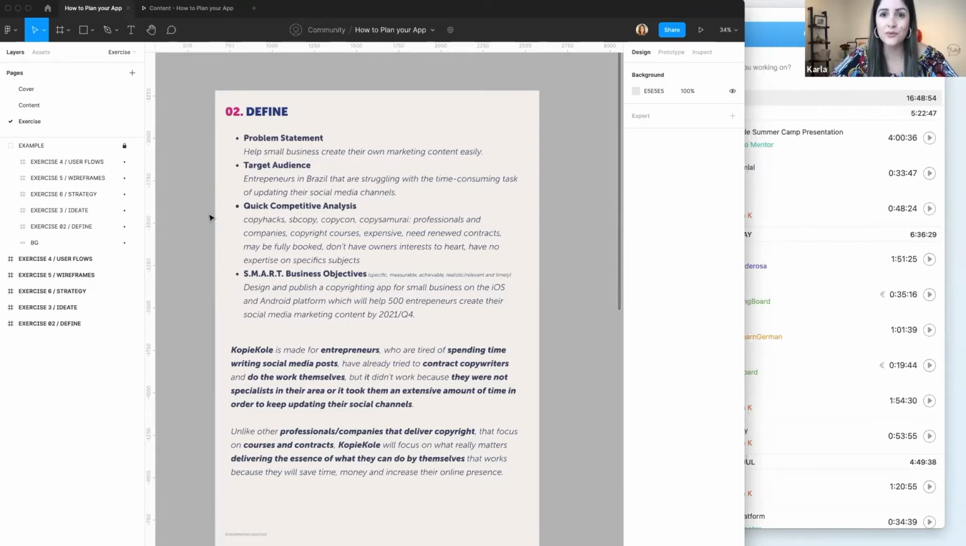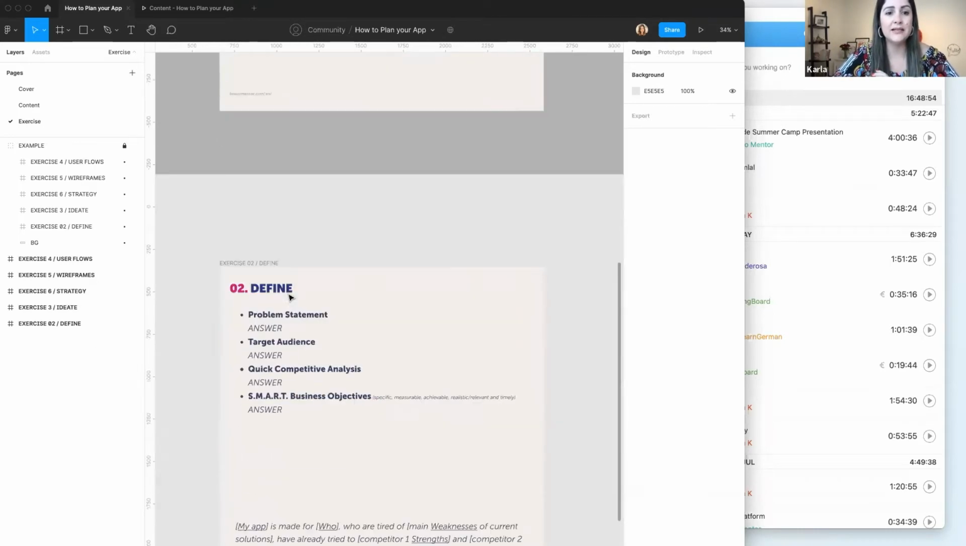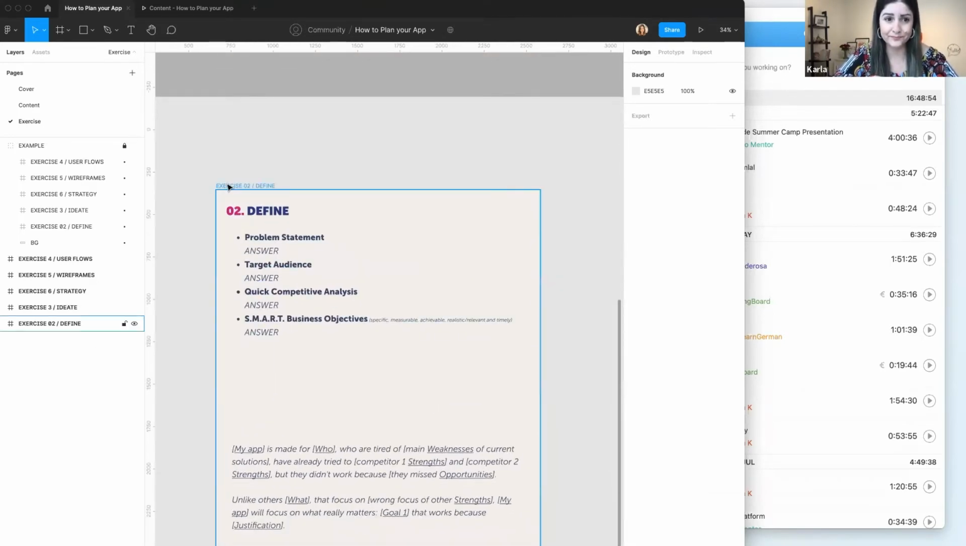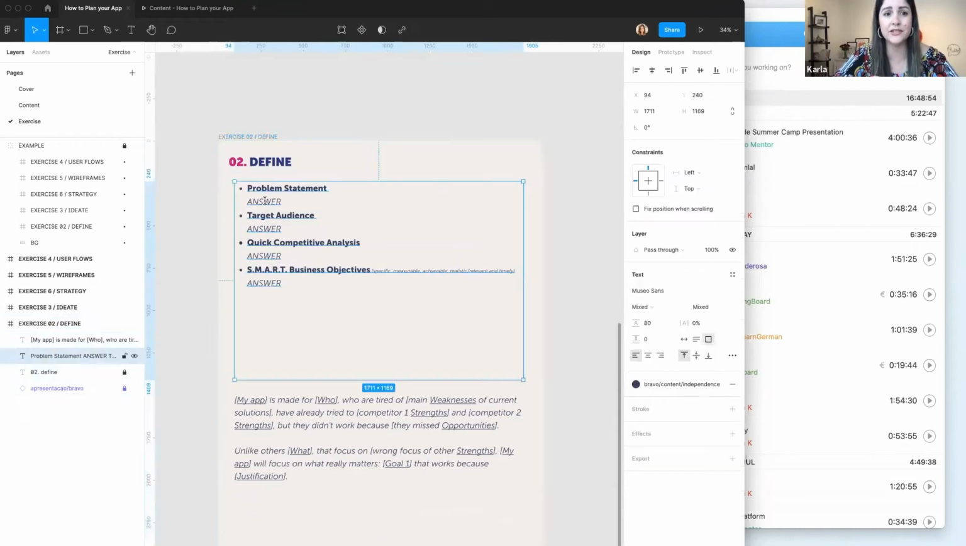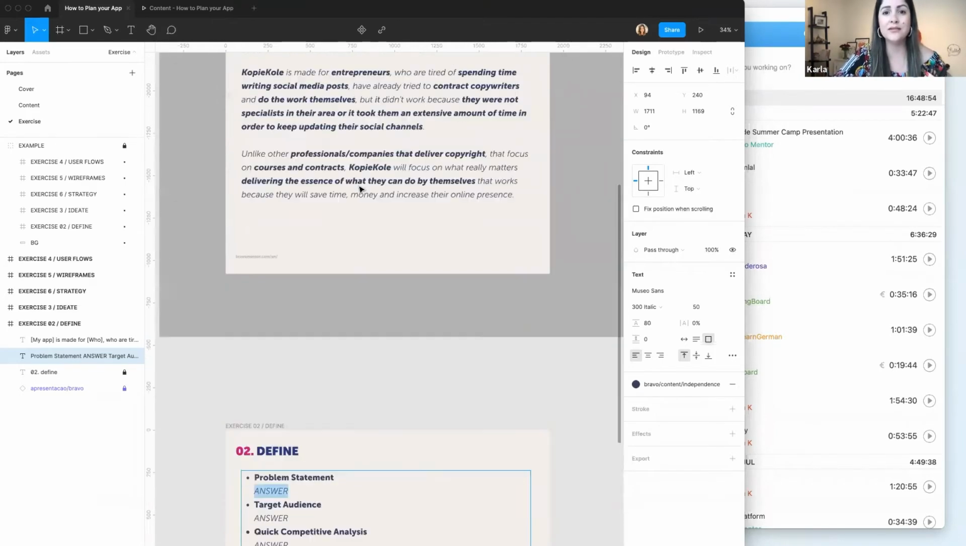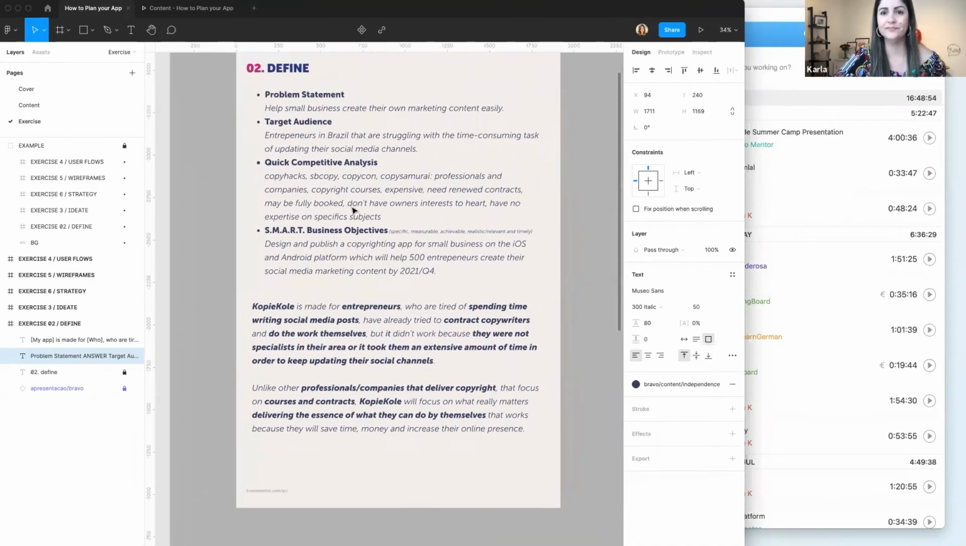What do you want to do with your app? Down here, you have a page on Figma that you can just select and type your own answer. Think about that, or you can also use paper and pen and just write there. Write what's the problem that you want to solve, who you are going to help.